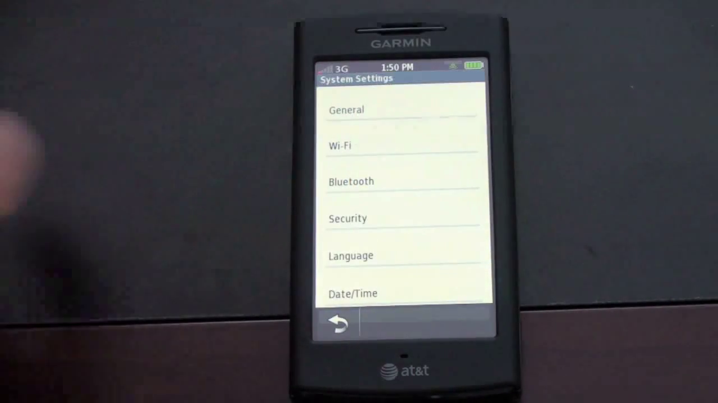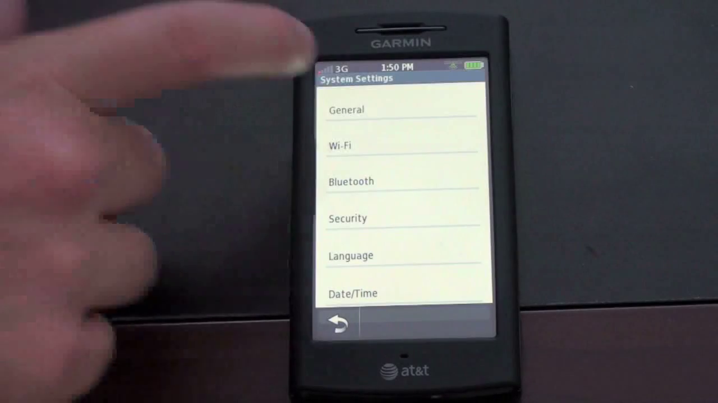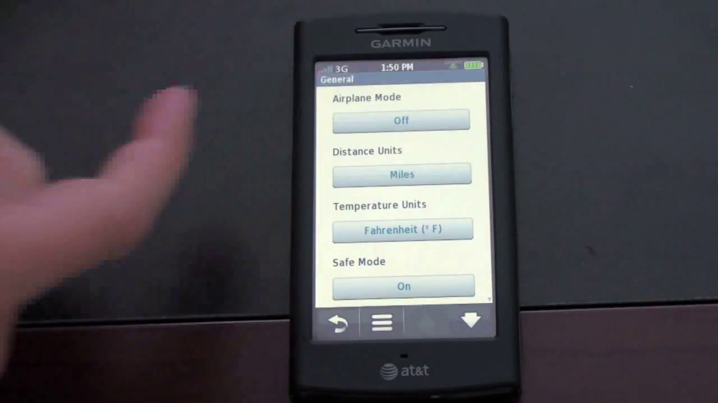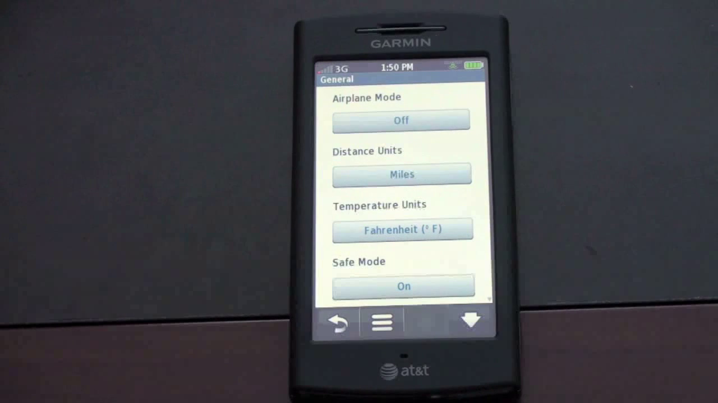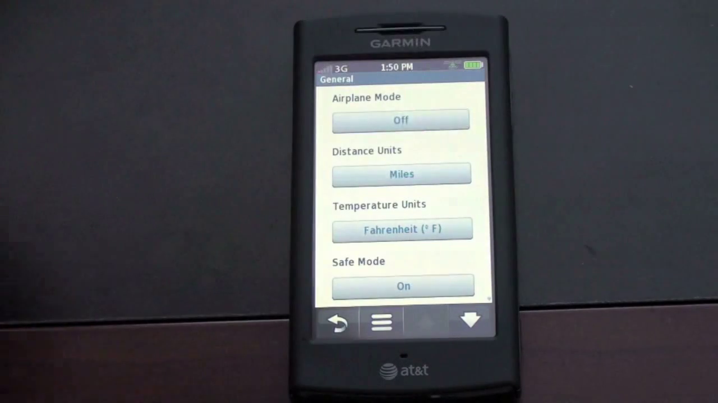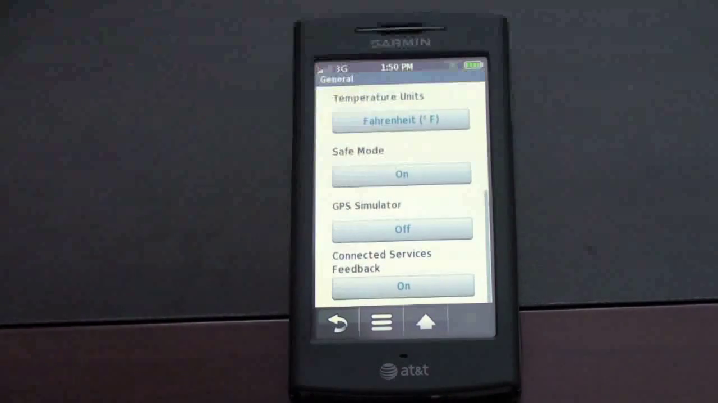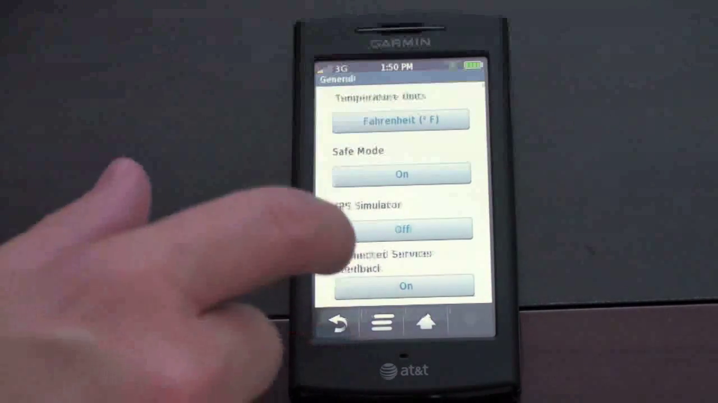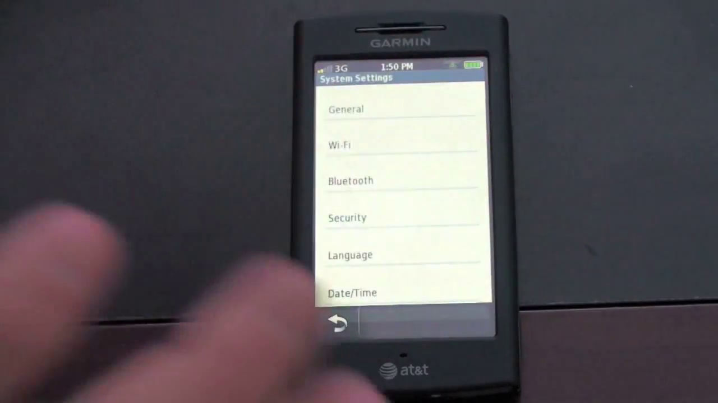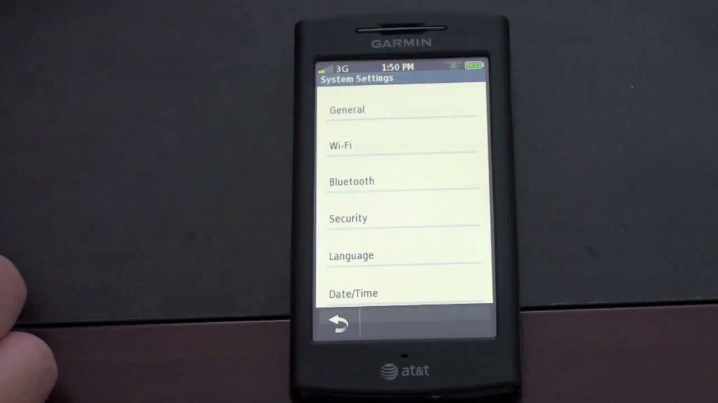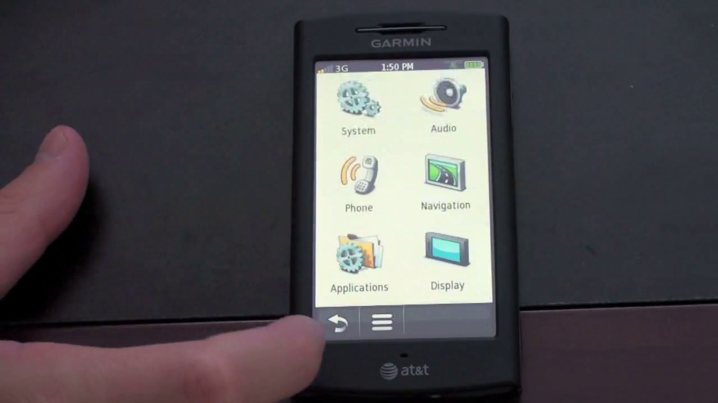System settings, general, Wi-Fi, Bluetooth. Let's just go into general. And here it's really just on, off for a lot of things. You don't have the ability to tweak a lot of your settings. It's really very cut and dry with what you want. So distance units, temperature units, GPS simulator. Really not that many options that you get, and that's sort of slimmed down approach is taken throughout the entire menu system.